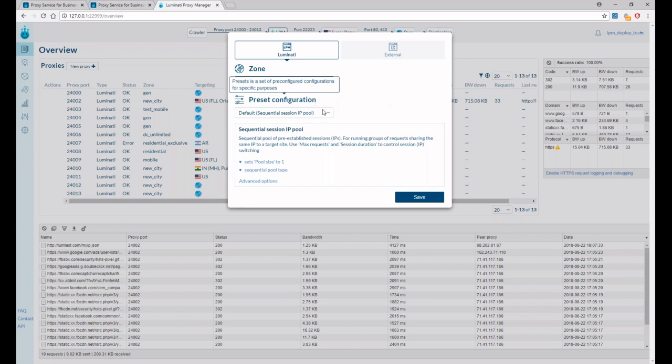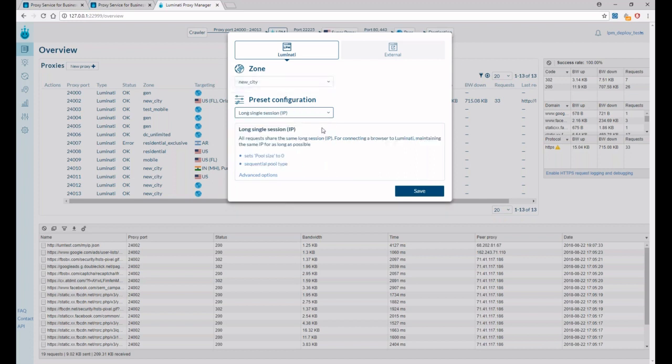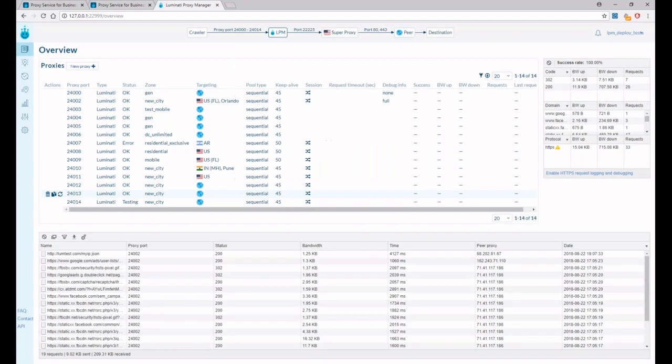And I want to choose the long single session IP, which is best for this use case because I want to be able to fill out stuff or comment, and I don't want my IP to be rotating. I want to mention you can change this preset configuration at any point, and this isn't set in stone. So once I'm done that, I press save.